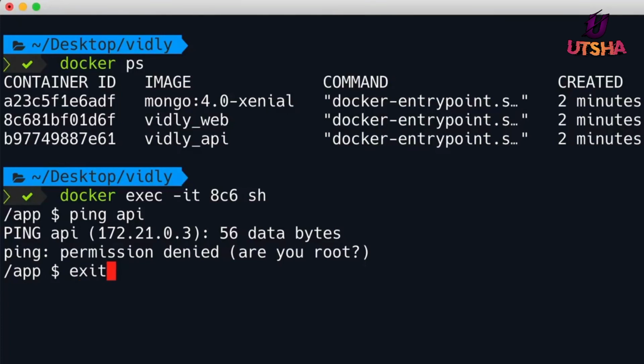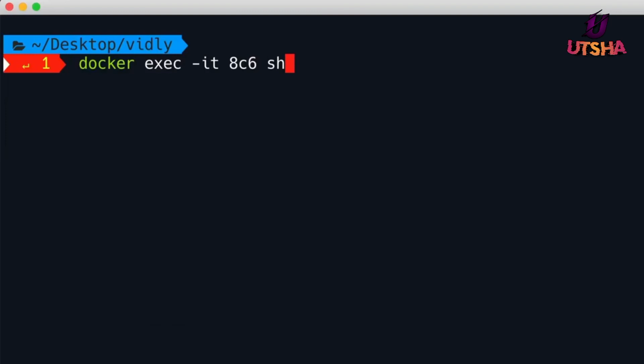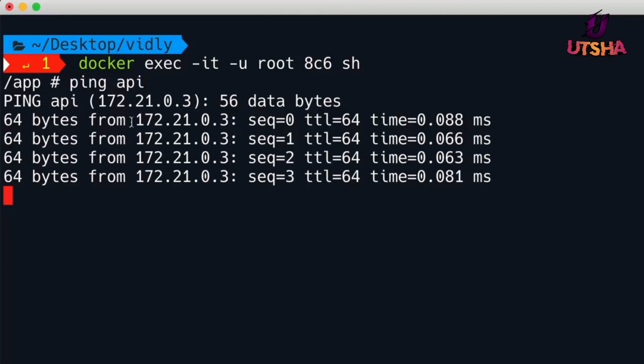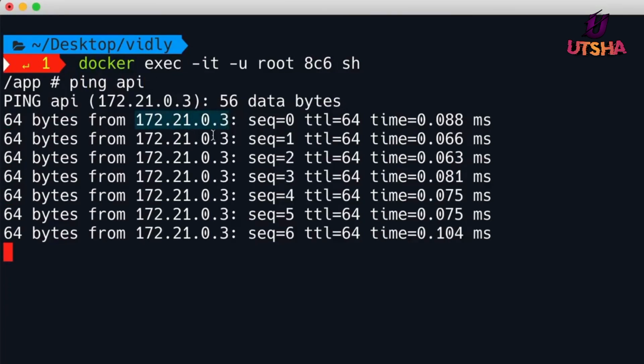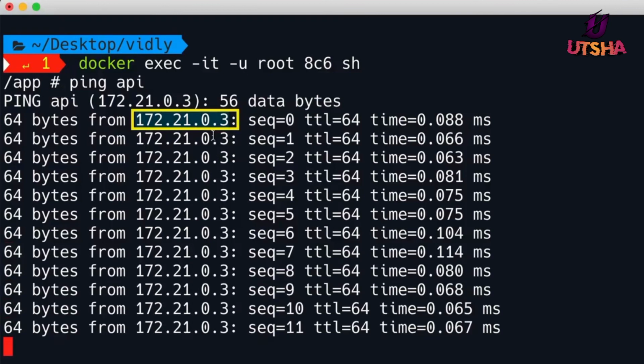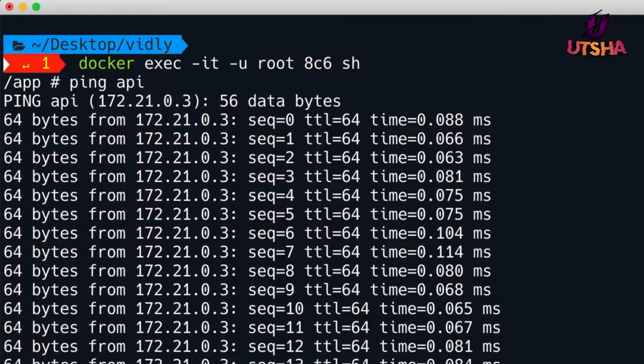So let's exit. I'm going to bring up the last command. Now here we have to use an extra option for setting the user. We're going to log in as the root user. Good. Now look at the shell prompt. We have a pound sign, which means we have the highest privileges. So here we can ping api. Now look, we're getting responses from a machine with this IP address. Now on your machine, this IP might be different. Now let's press Ctrl+C to get out of this.